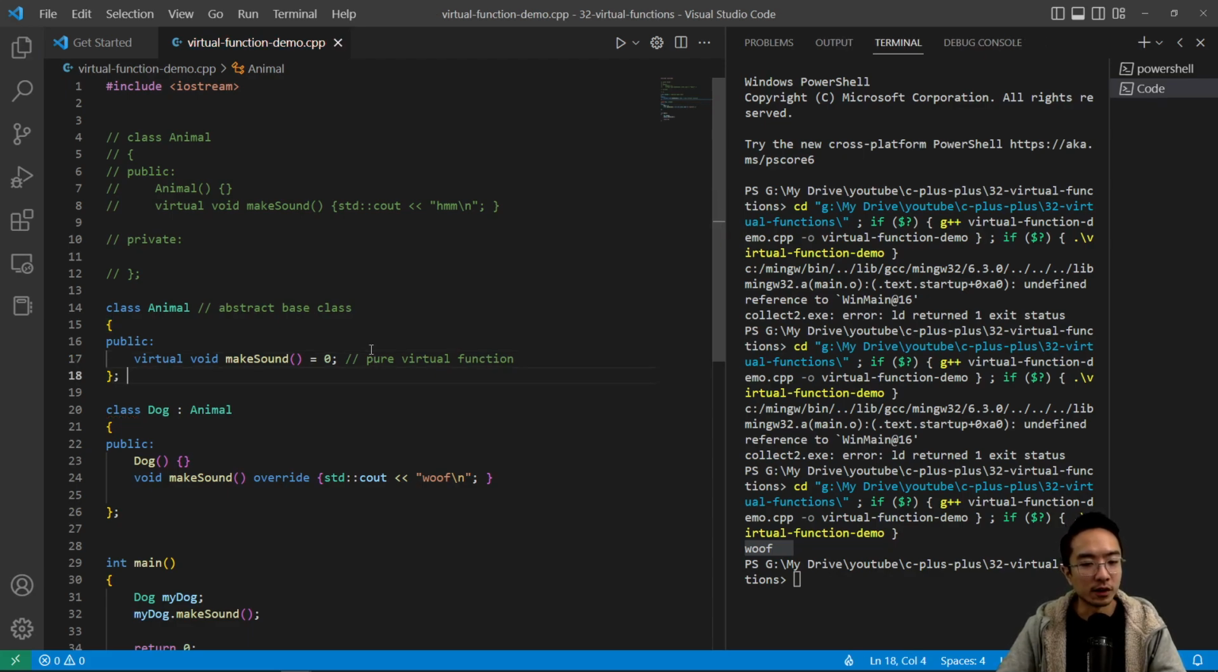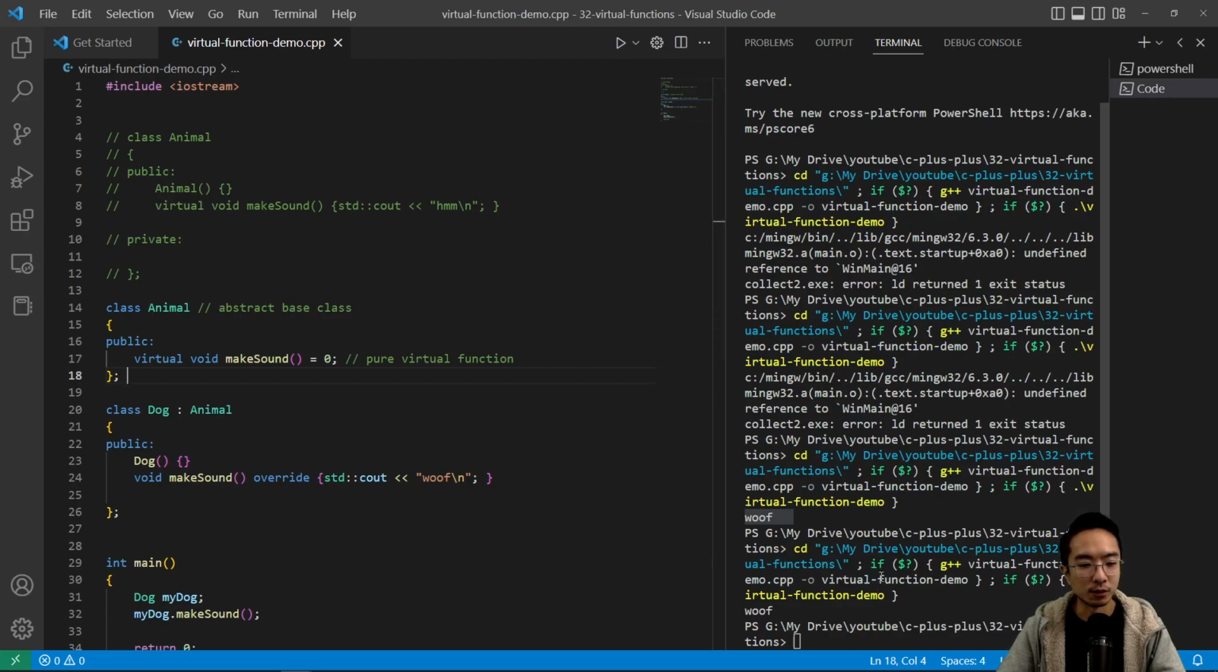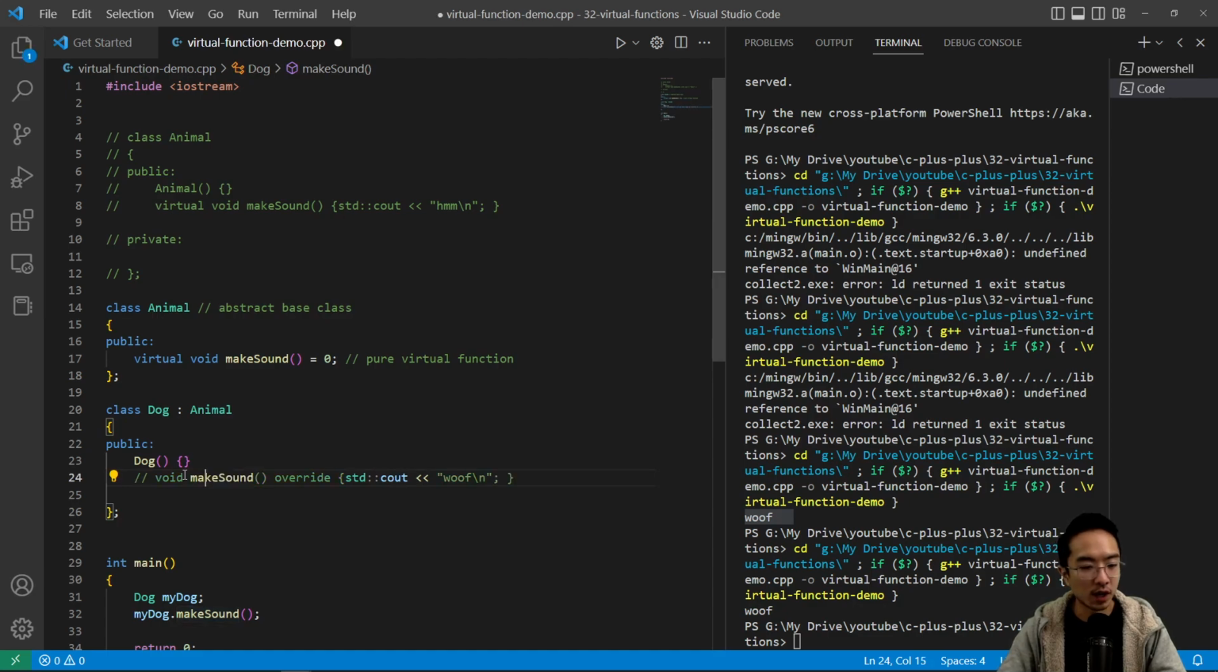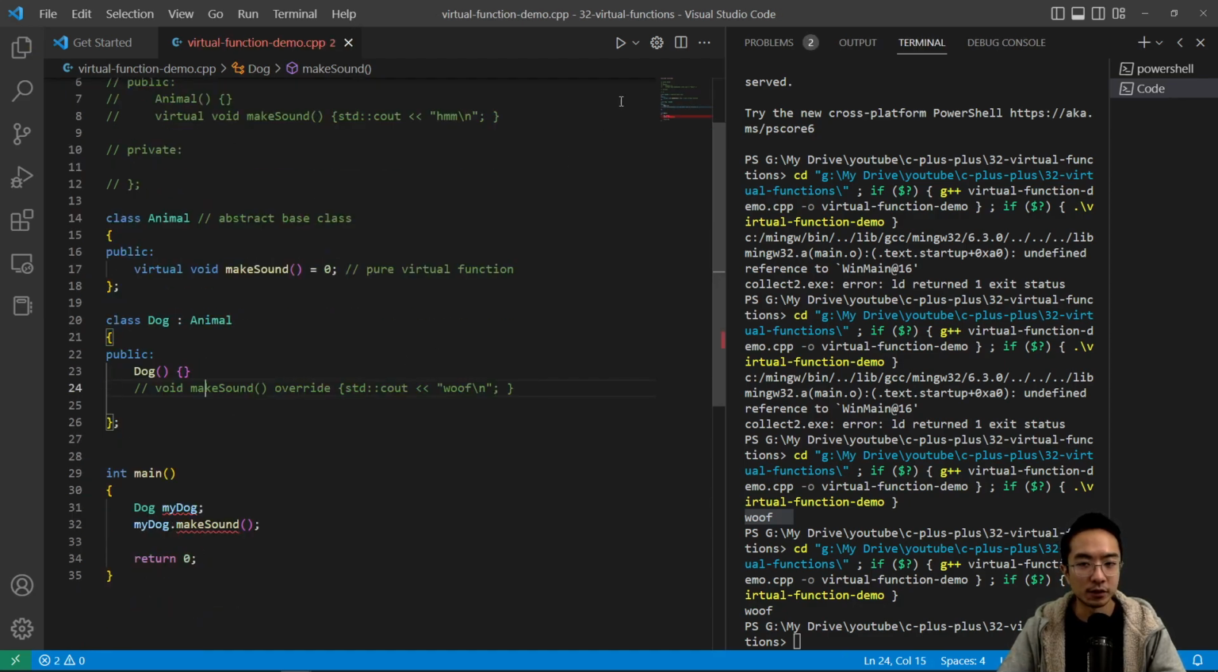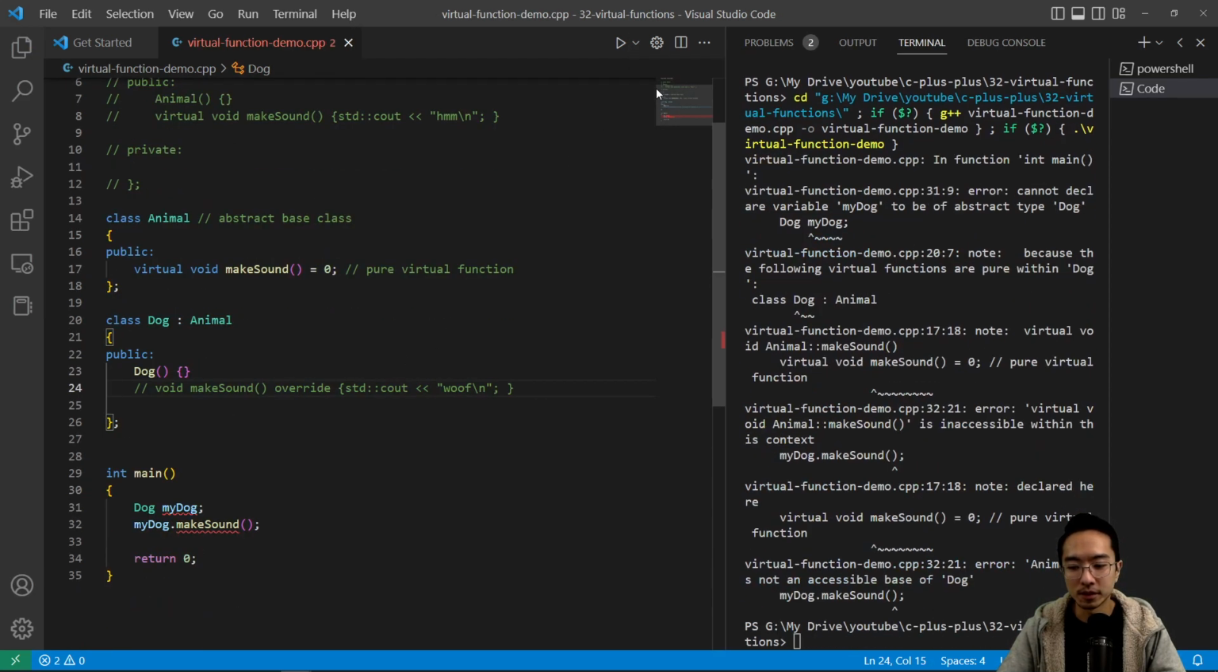So if I try running this again, you see that this will work, right? And notice that if I were to not implement this make sound and I try running this, we're going to have problems. You see that make sound is inaccessible because the program is actually expecting you to implement the make sound. Okay, so that's how you would do it.